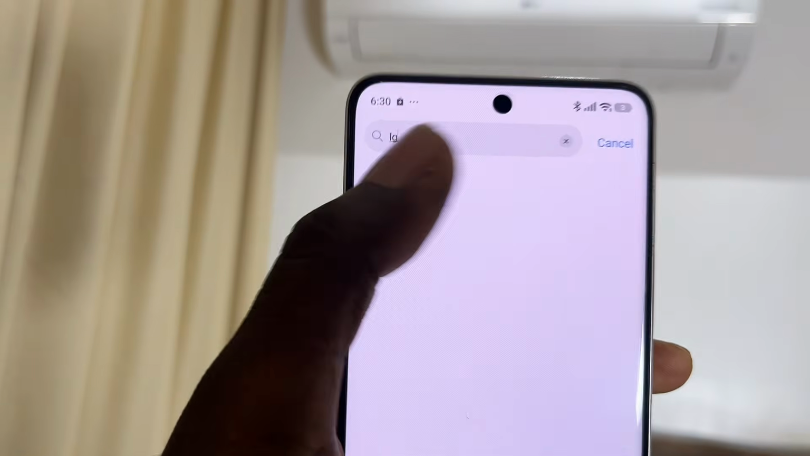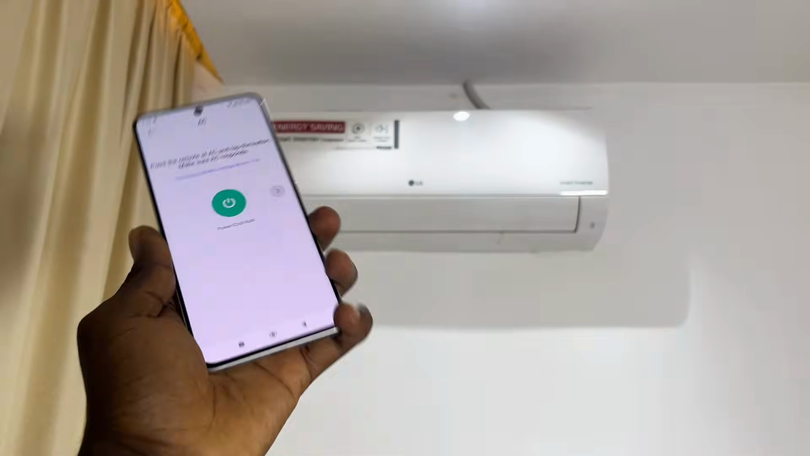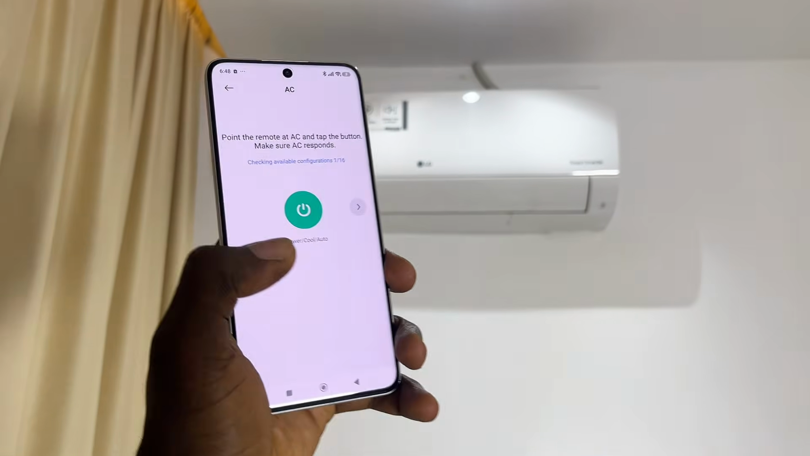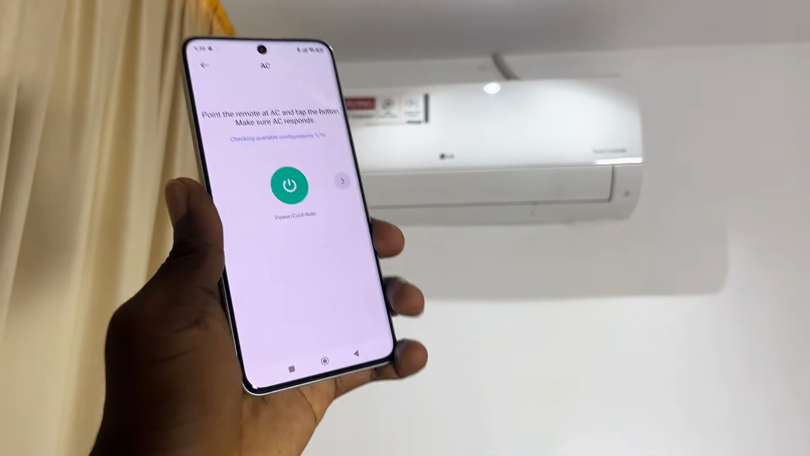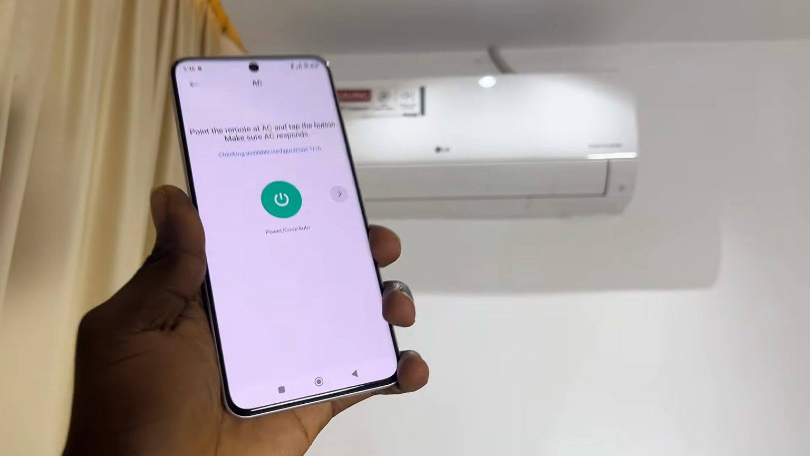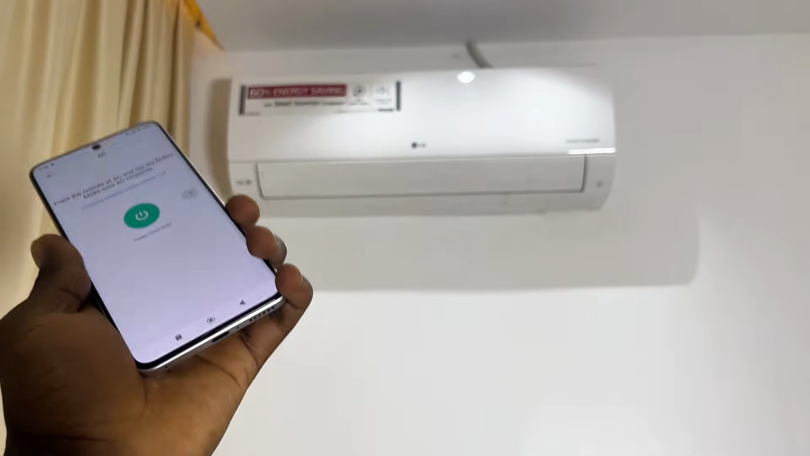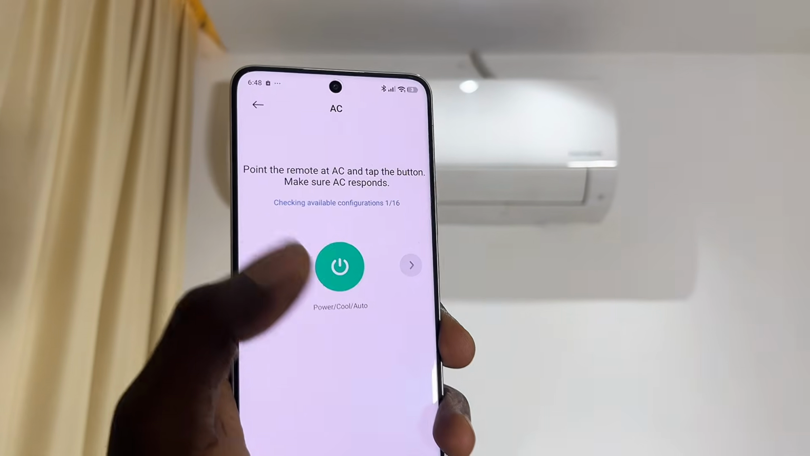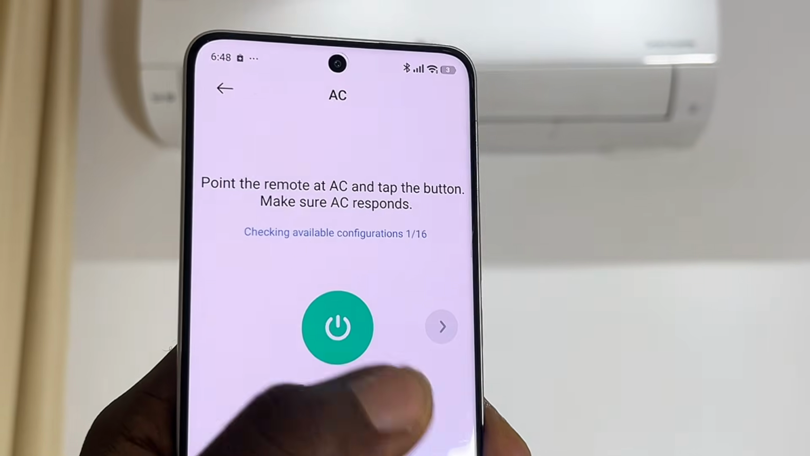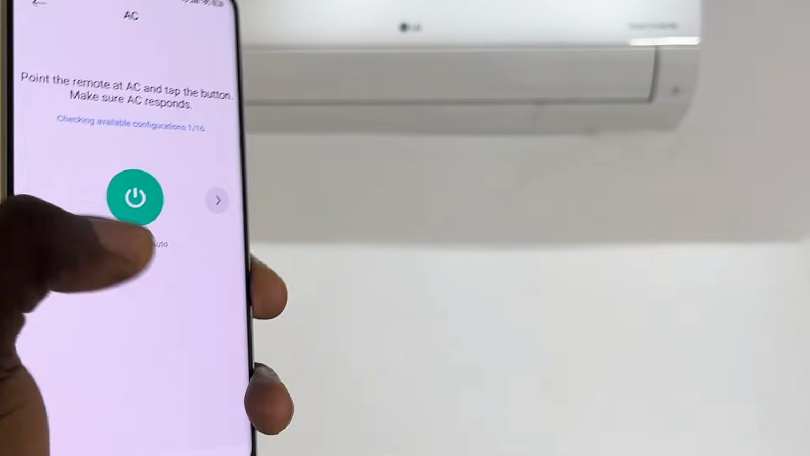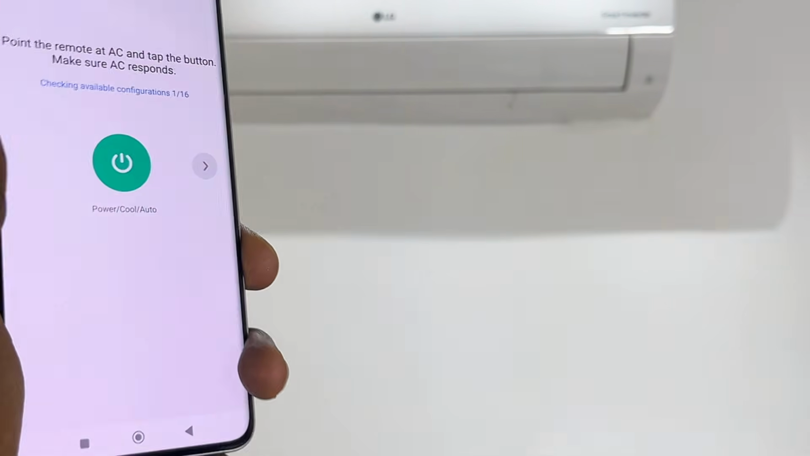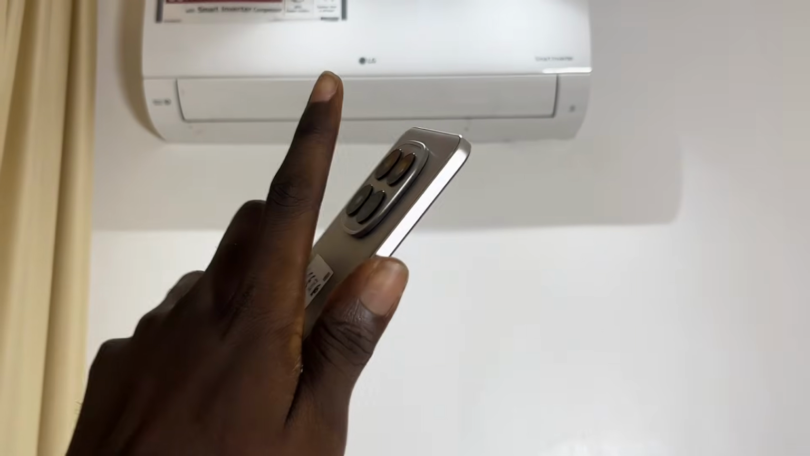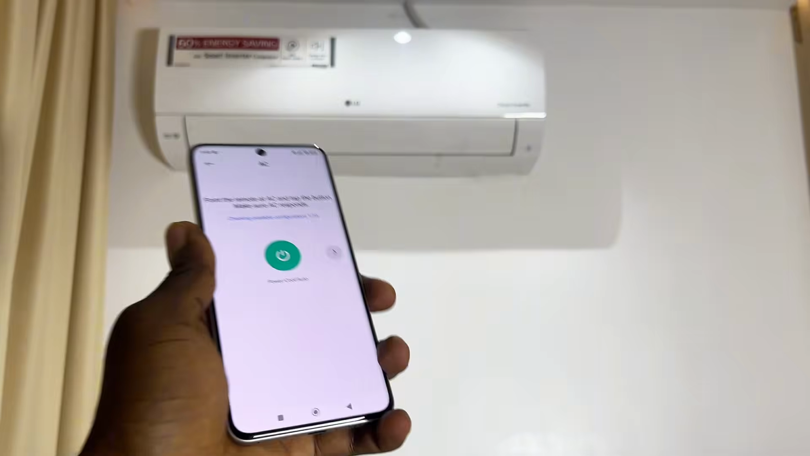You can literally see LG over here. I'll go ahead and select it. Now at this point, what you want to do is to test the different models of AC remote from your brand that this application has, and see which one actually works with your model of AC as well. So basically from over here you can see we have 16 available models of LG AC remote, and you just want to continue to test them with the power button, which one actually responds with your LG AC or any brand of AC you have.